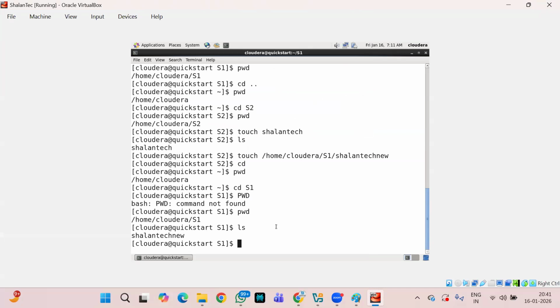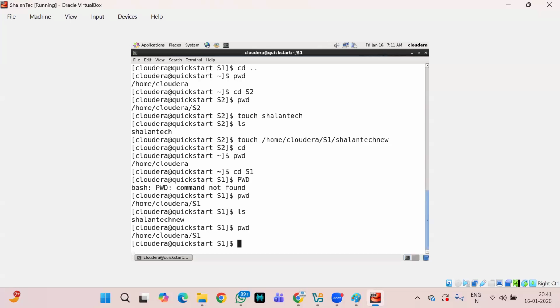Let me show you another thing. Right now I'm in which folder? S1. Now I want to write something in the file which is sitting in S2. What is the file name sitting in S2? Talentech. I want to write. What is the command to write? Echo, then the content. I am writing Talentech technologies, then greater than.